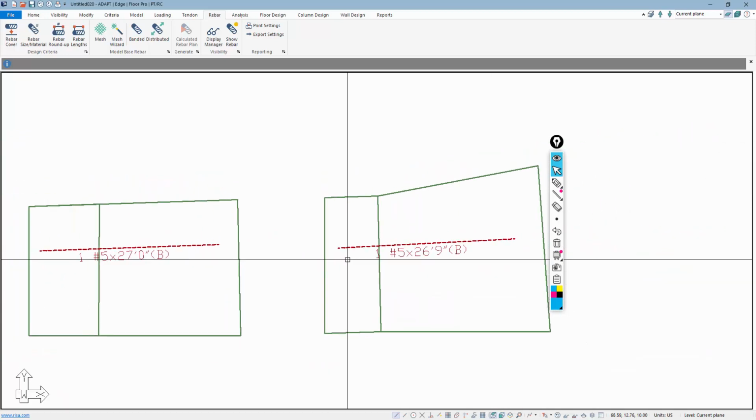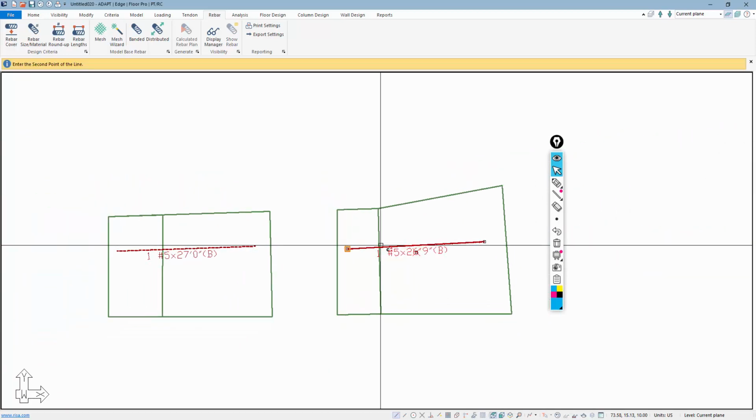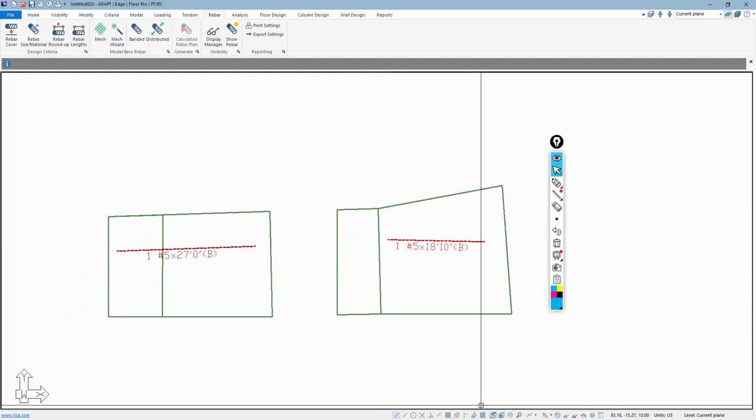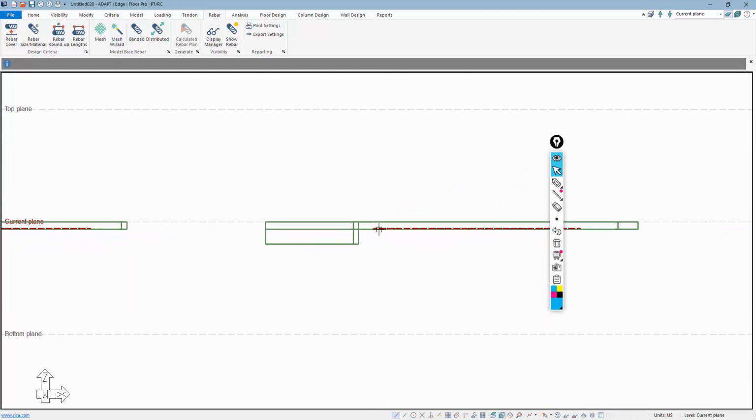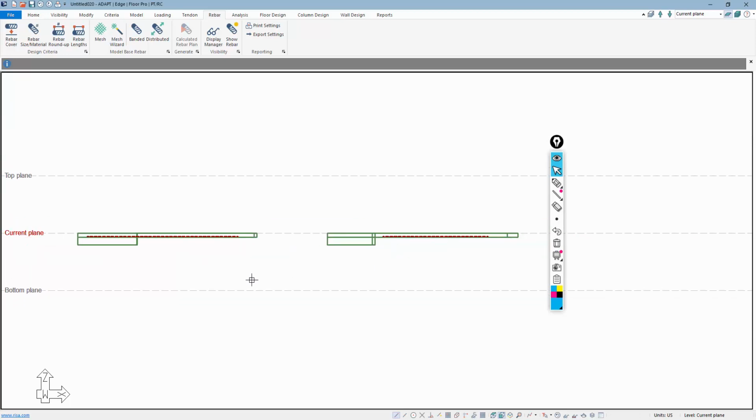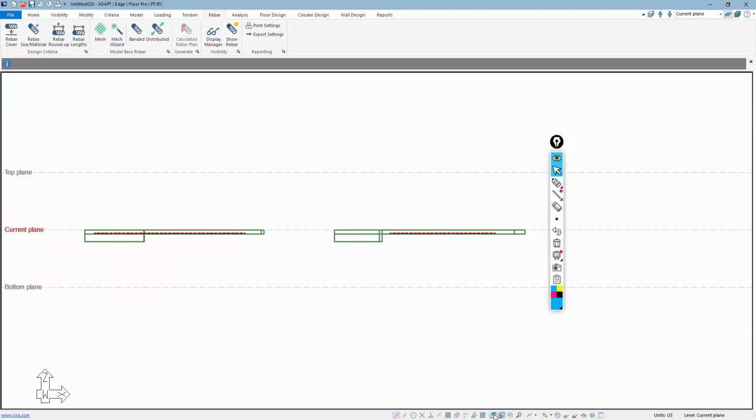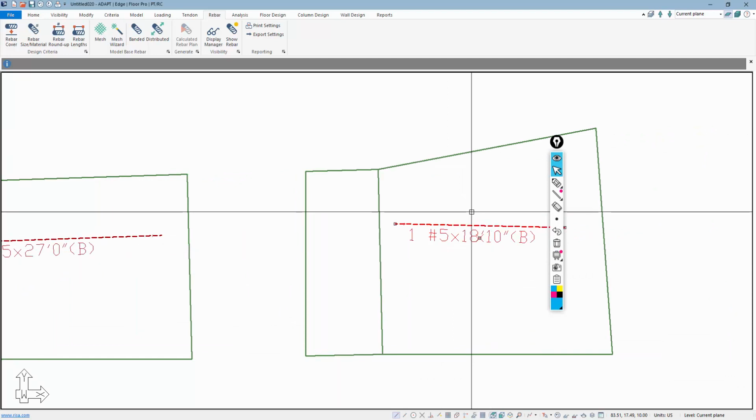If I go back and I pull this back outside of slab 3, for example, you can see it now gets referenced within the slab that it's contained within. So this is how bars are referenced in terms of their cover and their offset.